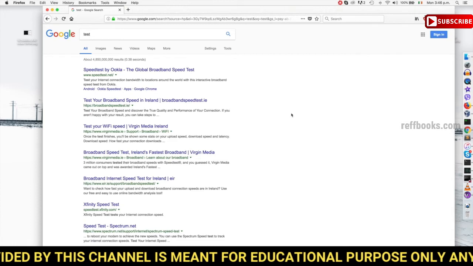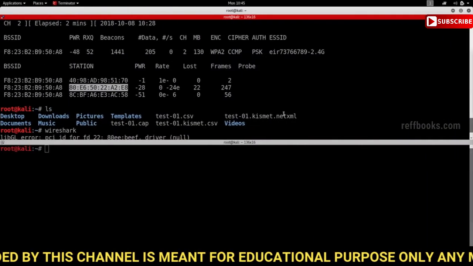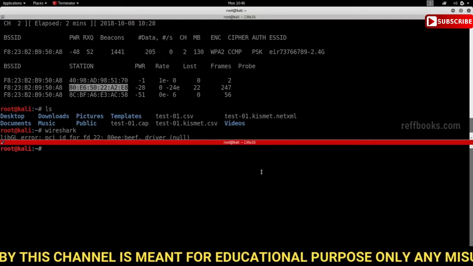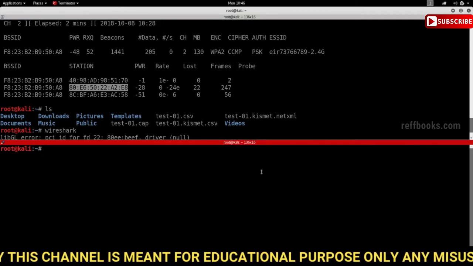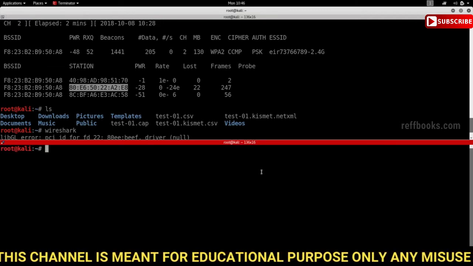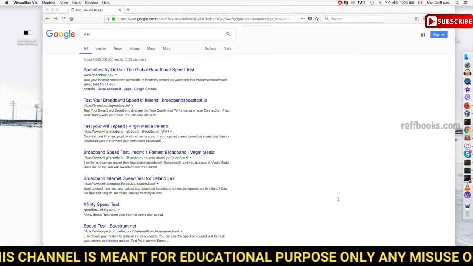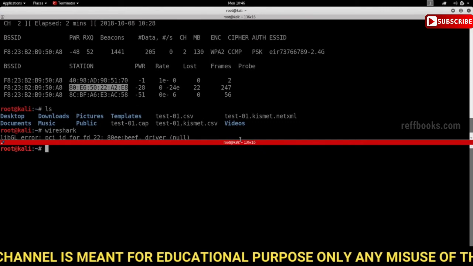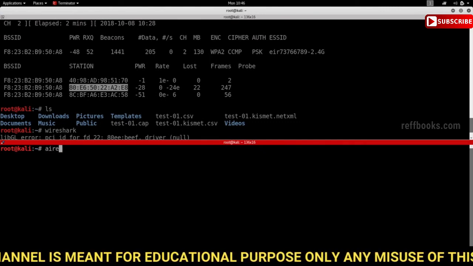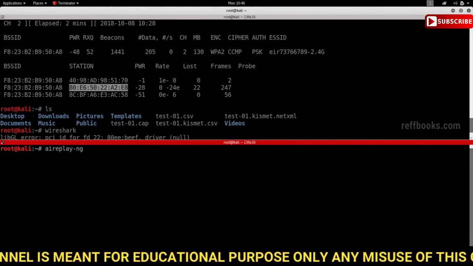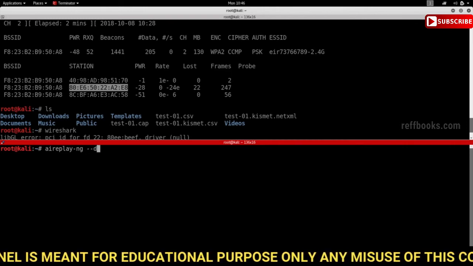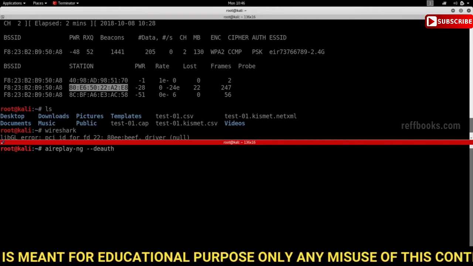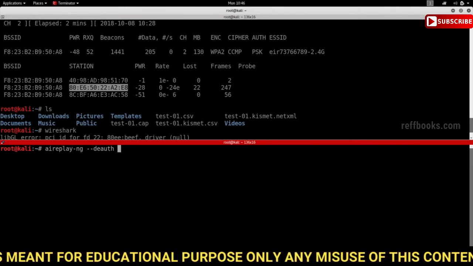Now, we're gonna come back here and we're gonna use a tool called aireplay-ng to launch the de-authentication attack and disconnect this Mac computer from the internet. So we're gonna type the name of the program, which is aireplay-ng. We're gonna tell it that I want to run a de-authentication attack. Then I'm gonna give it the number of de-authentication packets that I want to send.